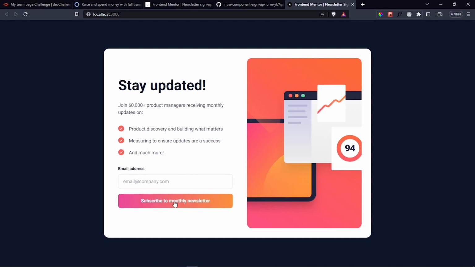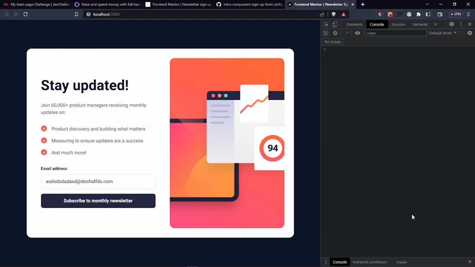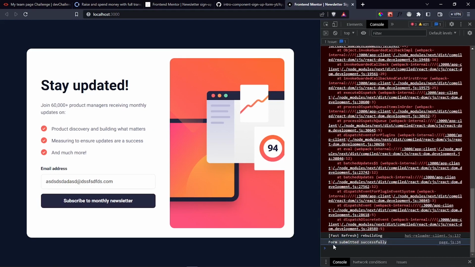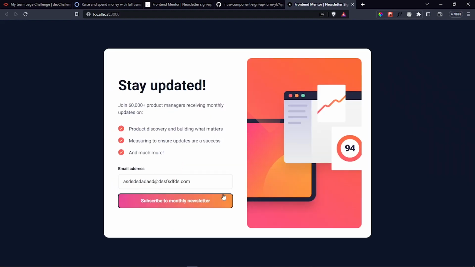Now if I click on subscribe to monthly newsletter, you can see that our validation works. What we need to do therefore is, when the user successfully types in an email here and they click on this one, instead of just giving a console log as we have been doing here, we need to trigger the success state.